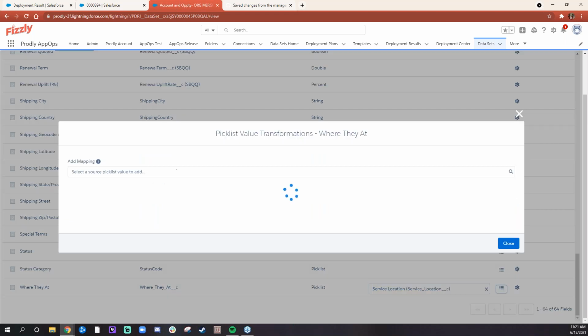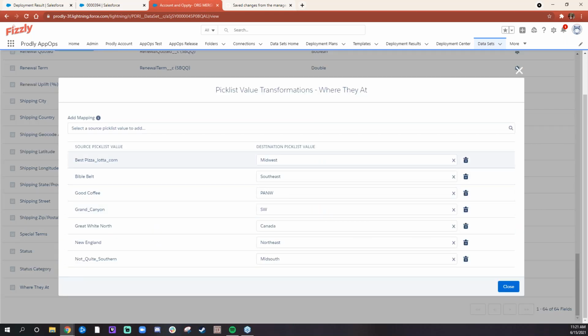I'm just going to take a look at these values. So for service locations, instead of saying things like best pizza, a lot of corn, we're going to say that this is the Midwest. If you're from New York, I am not sorry. We have best pizza here in Chicago. You'll like it, we can create your own demo org if you'd like. But things like this, okay? You can map your different pick list values, save everything, this will save.